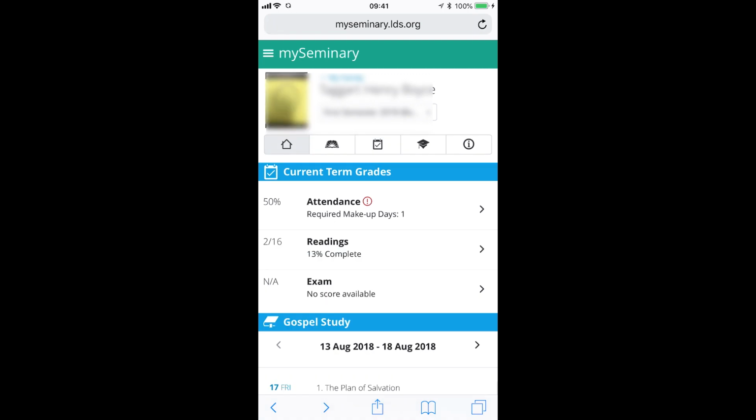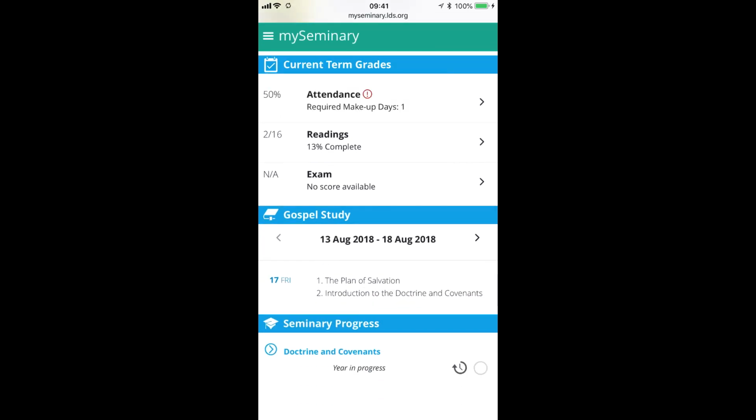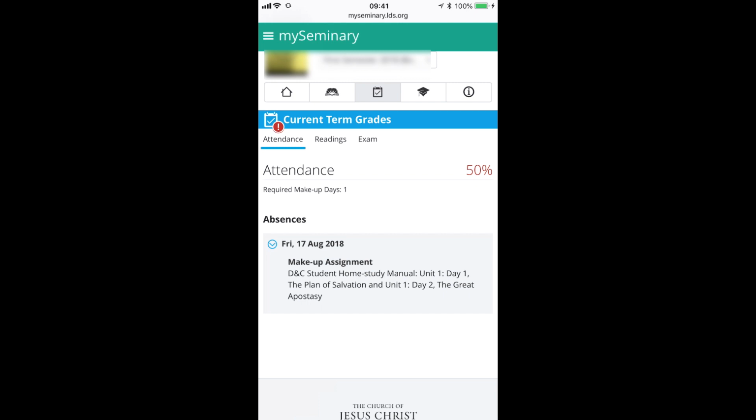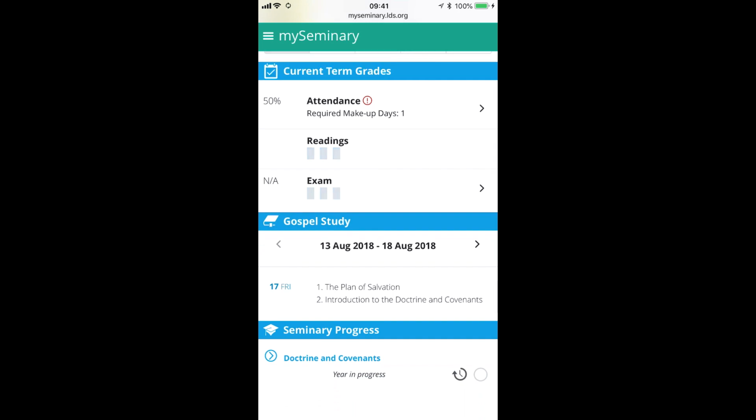The only thing that myseminary.lds.org allows that the new LDS Seminary and Institute's app does not is this at the bottom where it talks about gospel study. Gospel study is what you're going to be doing in class, which is different than what you record here for makeup work. And so here is something for makeup work. In the previous video you saw where to enter in the lesson numbers, and the lesson numbers will correspondingly show here, and the makeup will be shown when they are absent and need to do makeup work.